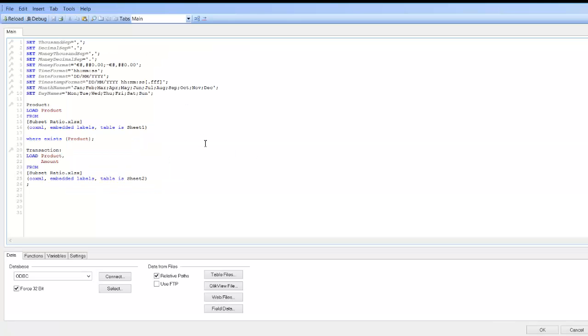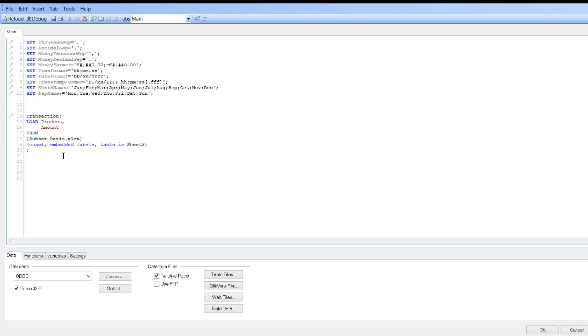So if we press Ctrl and E, what we want to do, if we're going to use the where exists, it needs to be after the main fact table. So we need to put product down there, and then use the where exists product. And basically what that's going to do is load, because QlikView loads from top down and left to right across sheets, it's going to load the transactions table, then it's going to load the product dimension table, but only where the product exists from the previous table.